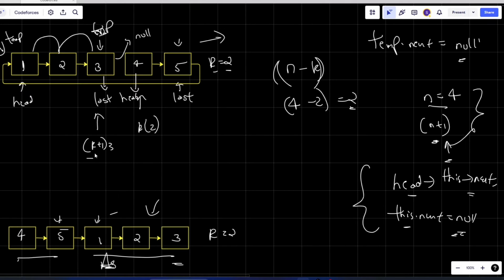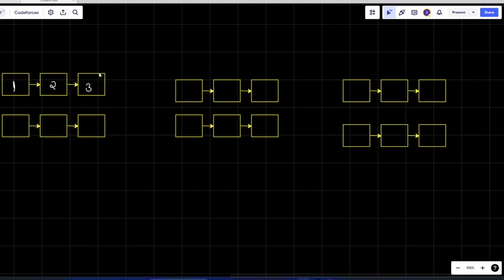Now let's move to the case when the value of k is greater than the length of the linked list. I have taken a small example to understand it well. I have to rotate it 5 times. When I rotate it for the first time, what will be my value? It should be 3 1 2. For 2, it should be 2 3 1. For 3, it should be as it is, that is 1 2 3. For 4, it should be 3 1 2, and for 5, it should be 2 3 1.